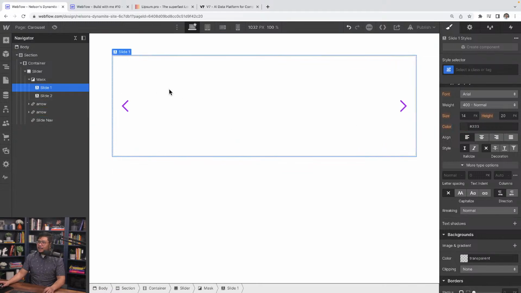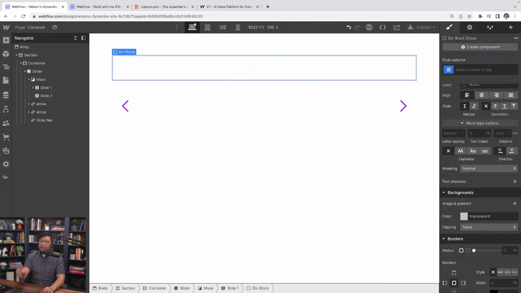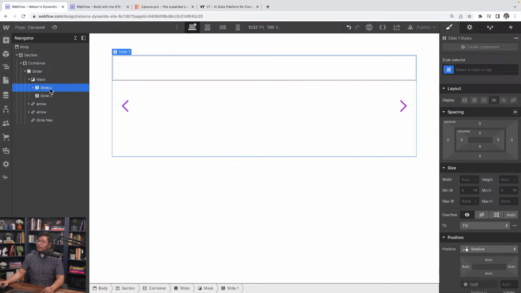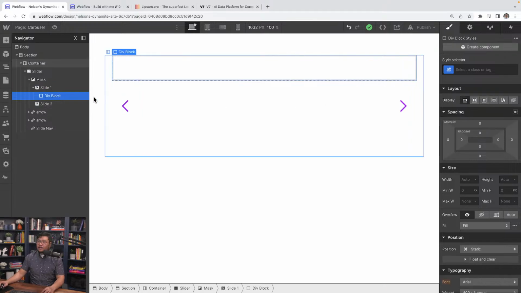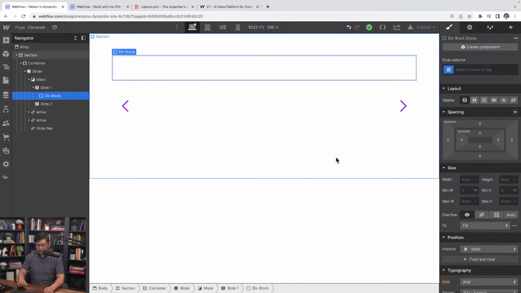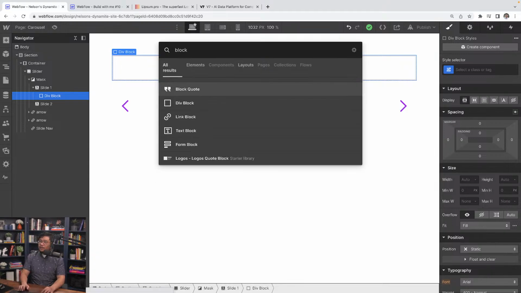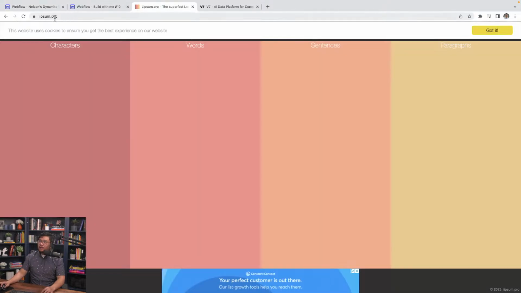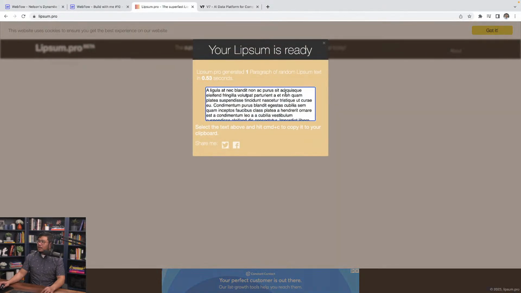Now in each slide, let's go ahead and Command E and put a div. Best practice is to always put a div inside of the slide because that way you have more control over the display properties. Whereas this slide right here, the actual slide, you cannot play around with the display properties. All right, so we have the div block, and let's go ahead and put in a block quote. There we go. Let's get some lorem ipsum. I usually go to lipsum.pro and get a paragraph from here.